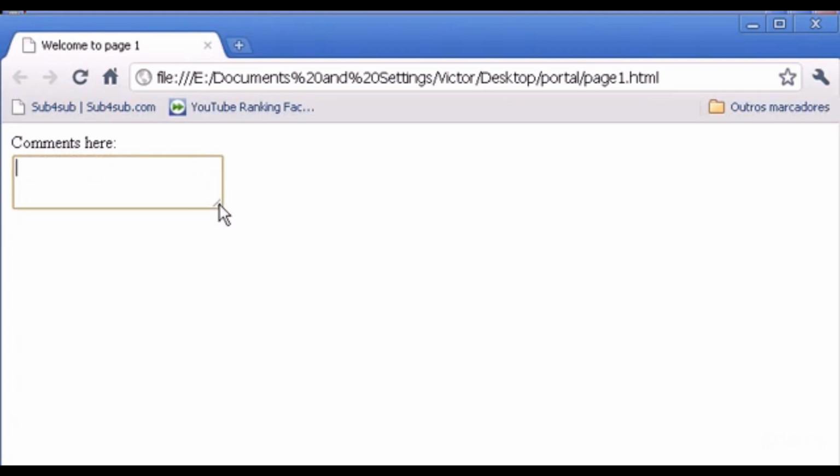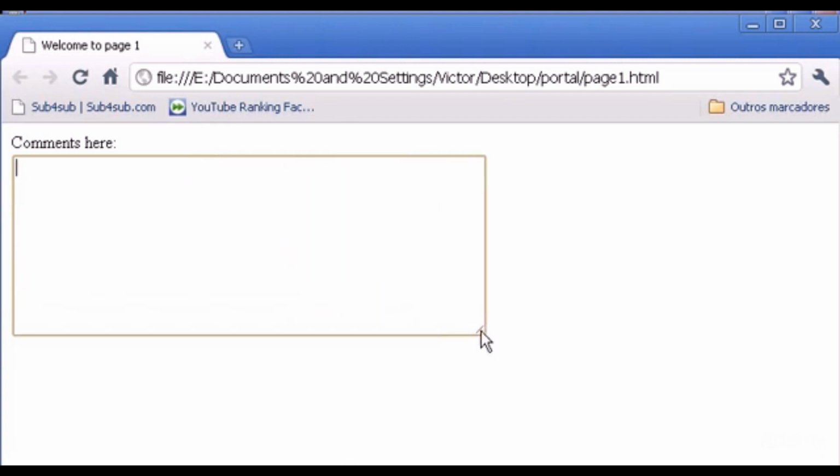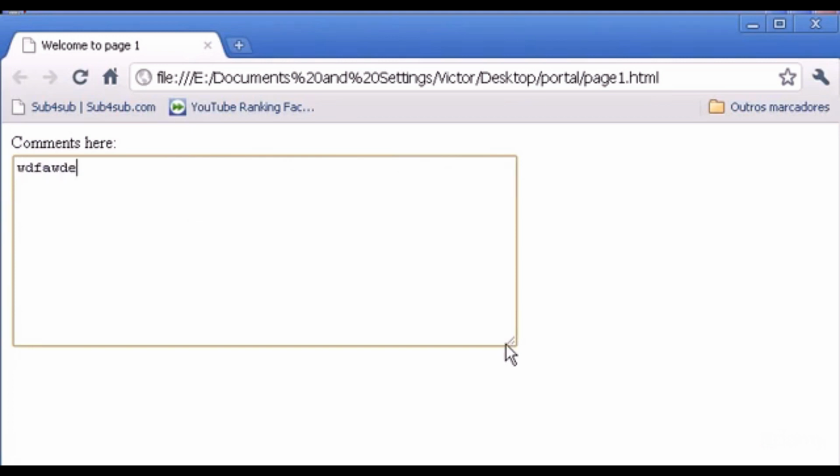And you can change the size. Click in here, and you can drag that like this, so you can type and see all the text you write.